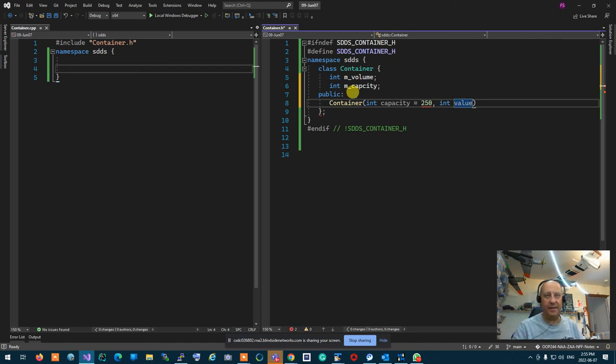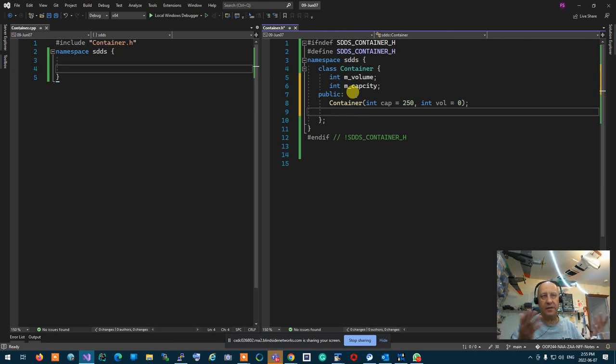I'm going to name that, put that, let's shorten these things so I can actually be quick about it. So volume, and let's say the volume over here, if they don't mention it, it's going to be zero. It means nothing's going to be there. I don't need a destructor because I don't have any dynamic memory to take care of. It would be nice if I actually did something like this just in case.